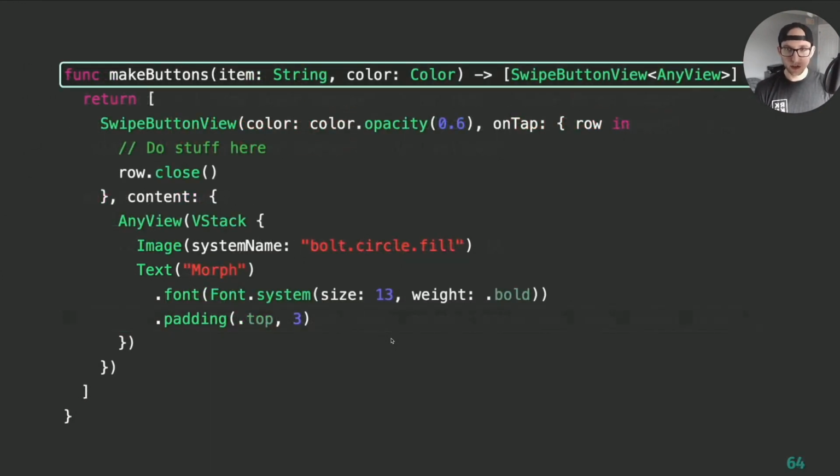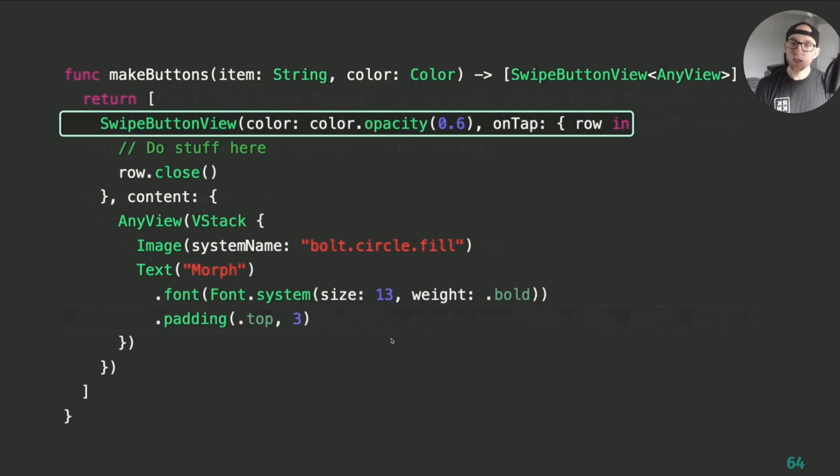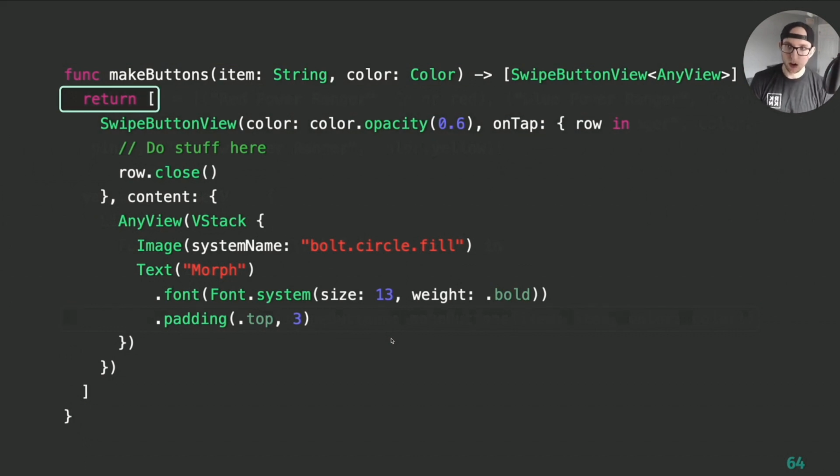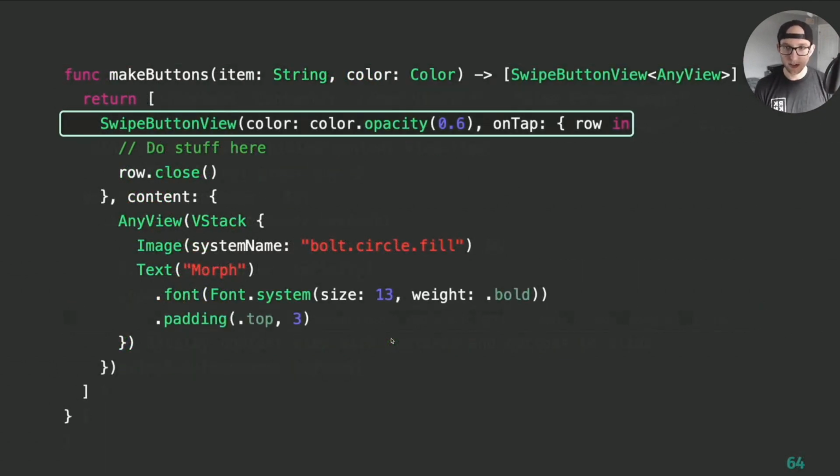This is my makeButtons function. It returns the swipe button view, which has AnyView. I don't really like that. I couldn't figure out a way to make it not AnyView, but here we are. So this returns right now, it's just a kind of a hard-coded array of a single button. In my other app, this is a dynamic array where I change up the number of buttons that are shown, change what the buttons show depending if they're favorited or unfavorited. So you can customize this however you want, and then it'll update the view.